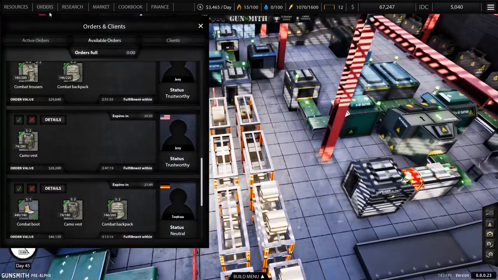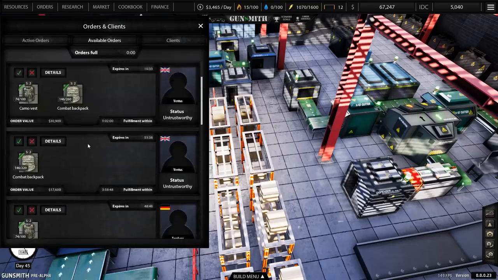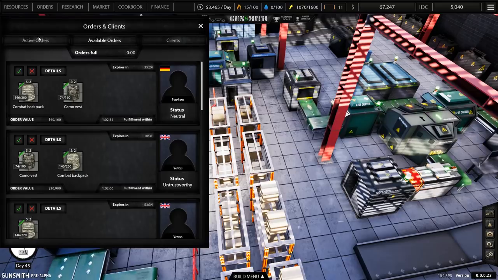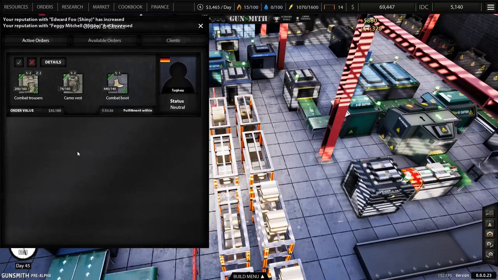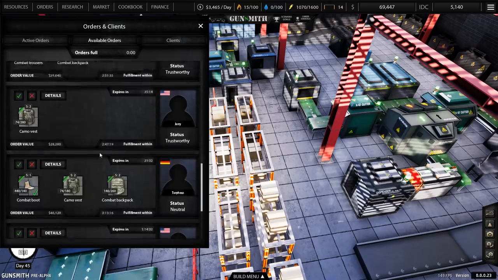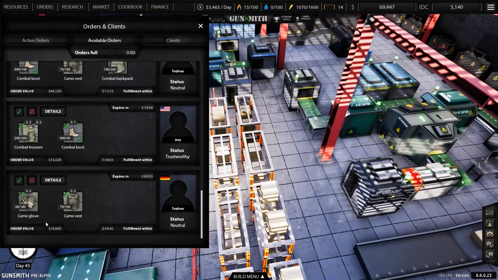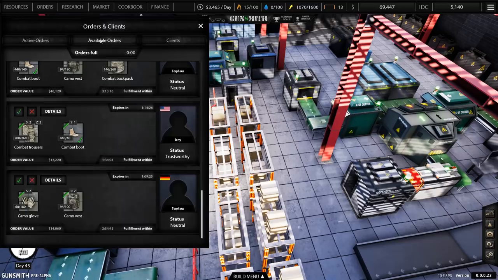Obviously, we've turned off some of these because we just don't need them on. Not all of them, anyway. We're producing loads of stuff. Available orders, you can see we've got the gloves, which I'll hand in, and the gloves, which I'll hand in again. And then I'll probably turn the glove machine off again because I don't think there's any gloves in this list anymore. There's one there for camo vests and camo gloves. The current order we're going for is combat trousers, which we've completed, combat boots, which we've completed, and the camo vests. So we need to wait for the camo vests to finish.